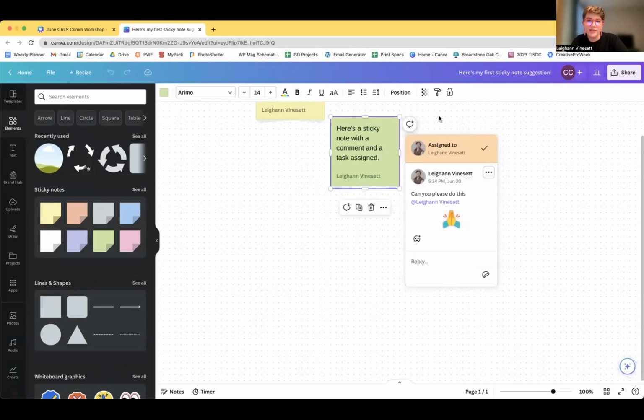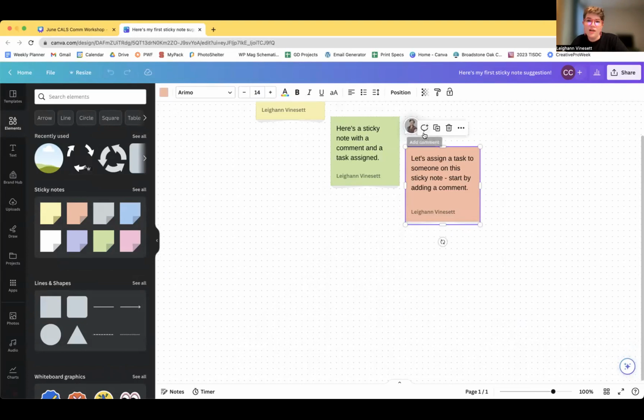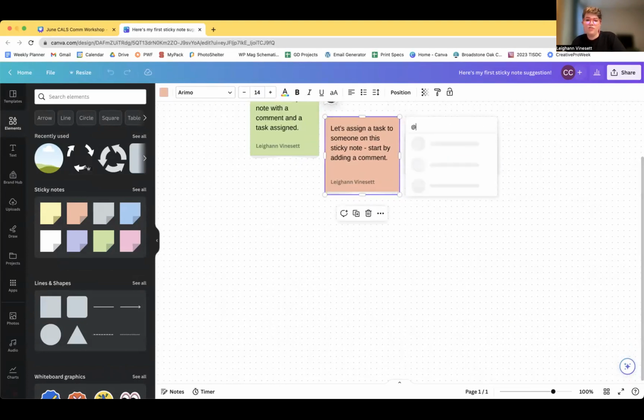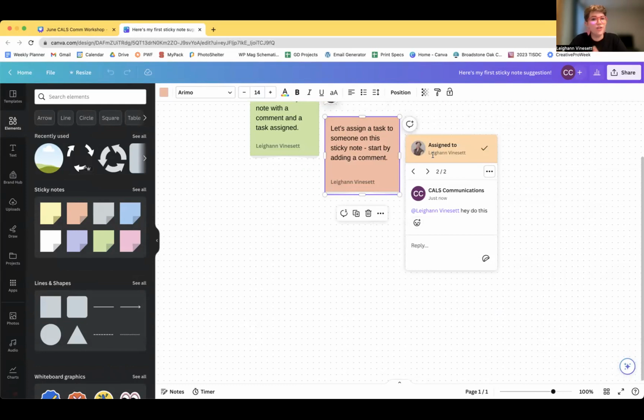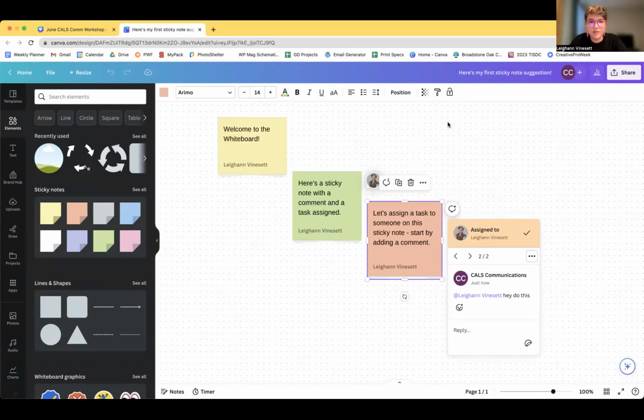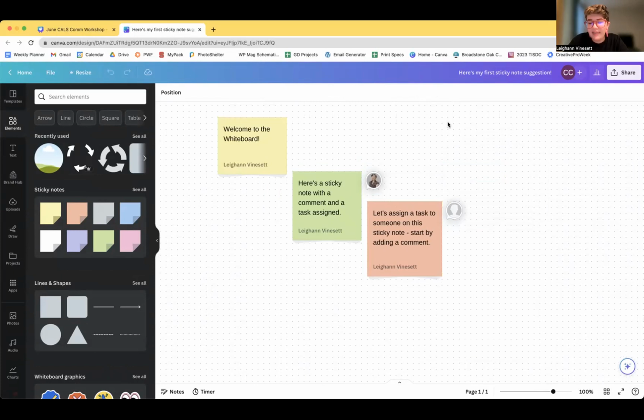So if I wanted to give someone a task based on a sticky note, I would do a comment and then you just @ them and say, hey, do this, assign it to them, and they get an email about that. So you do have to kind of set up a Canva team here to use this feature. And I think Google Jamboards is probably a little bit easier with all of us having the same email systems, but it's there if you needed to use it.